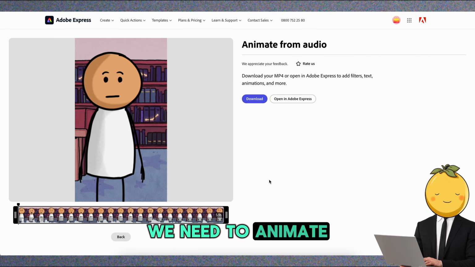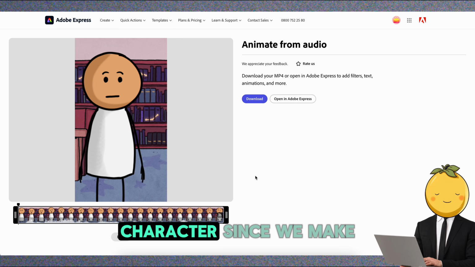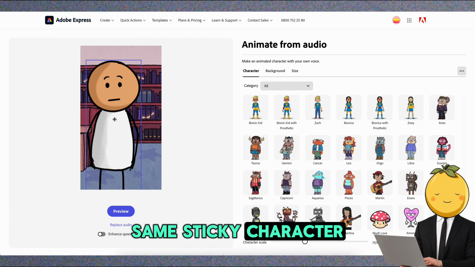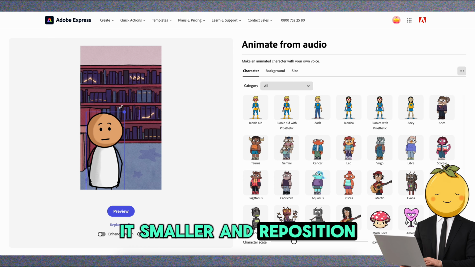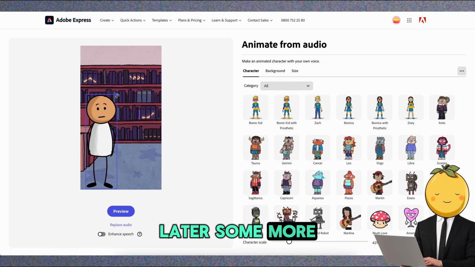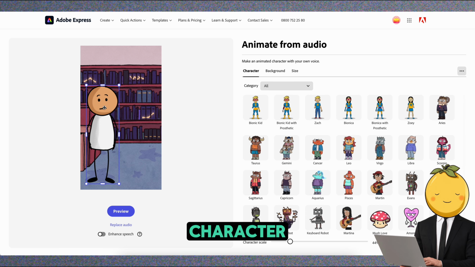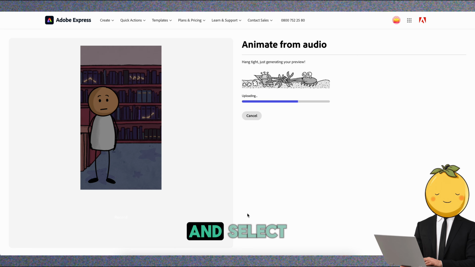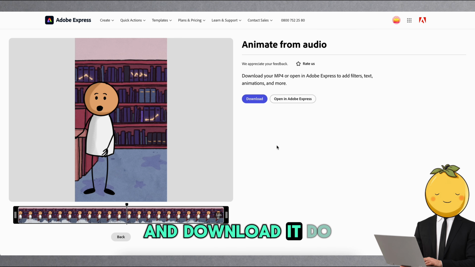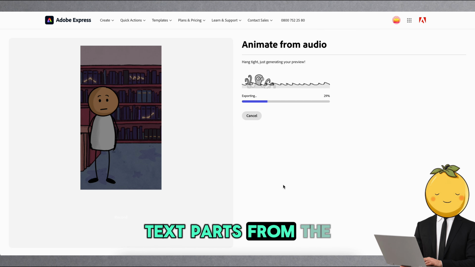Now next we need to animate the voiceovers from the second character. Since we make a sticky animation video, we will use the same sticky character, but we will make it smaller and reposition it so it looks like another character. And by the way, we will edit it later some more so it really looks like that's a second character. Now click on Browse and select the first voiceover from the second character and download it. Do this for all the voiceover text parts from the second character.